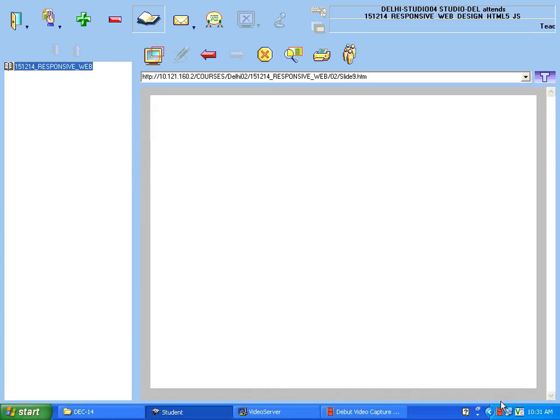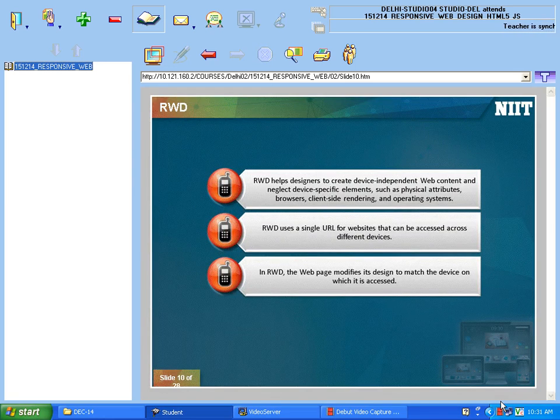Look at the RWD. So RWD helps designers to create device-independent web content and neglect device-specific elements such as physical attributes, browser, client, rendering, and operating system. RWD uses a single URL for a website that can be accessed across different devices, and in RWD, the web page modifies its design to match the device on which it is accessed.